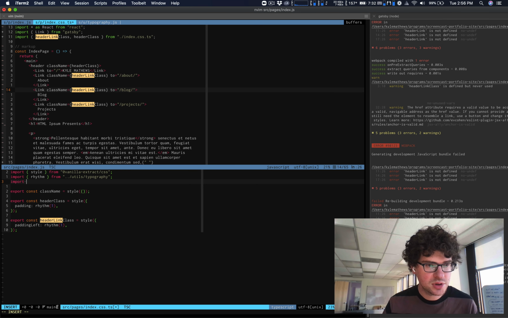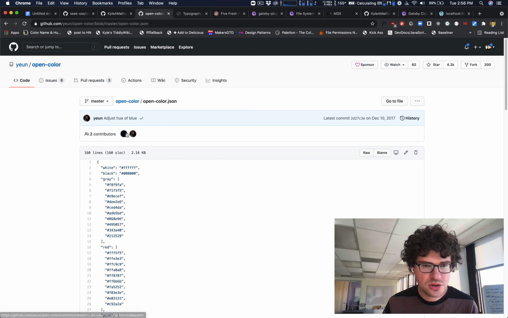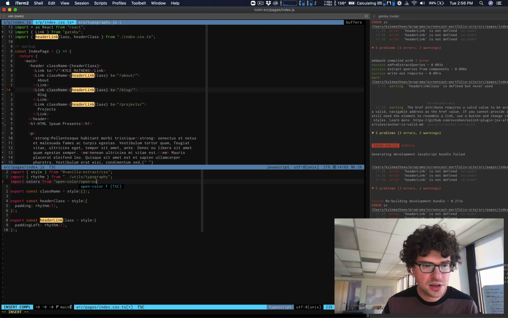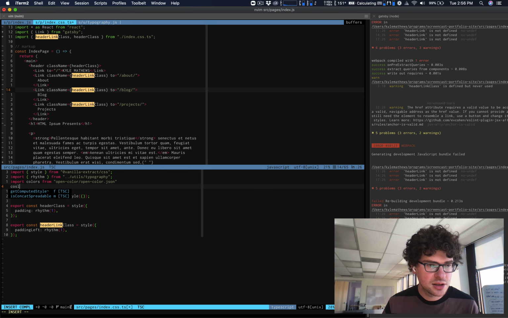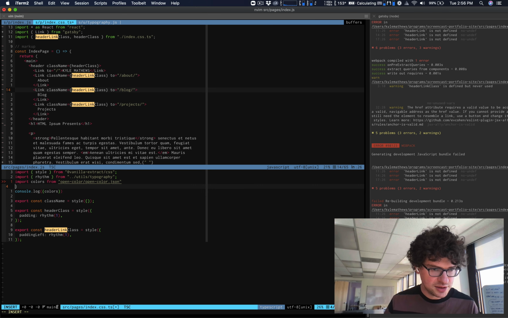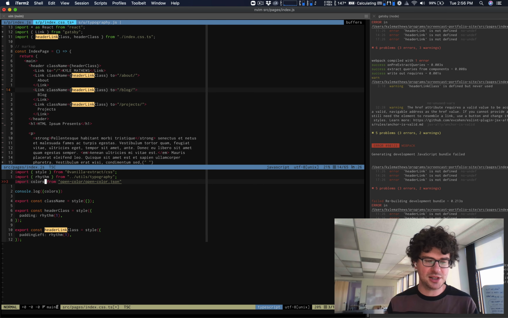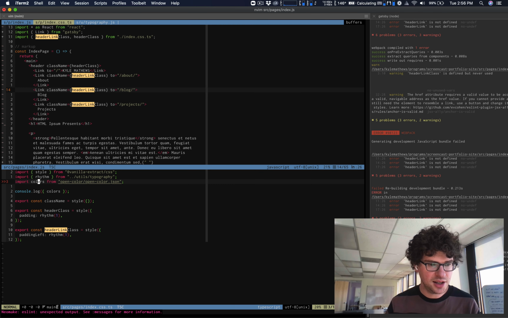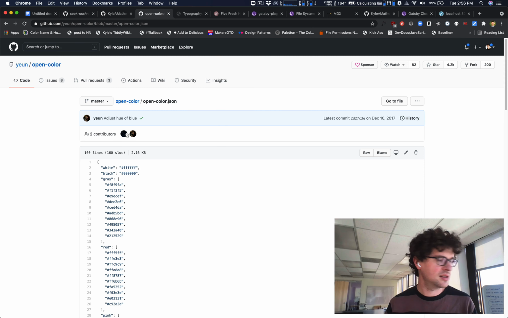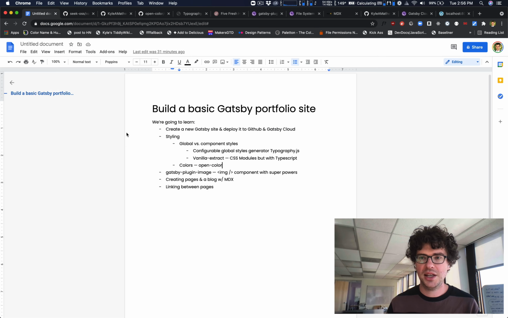let's do import colors from open color slash open color.json. And then we do console.log colors. So one cool thing about the null extract is that all of the code here is only evaluated at build time. And so you can import rather expensive, well, somewhat expensive helpers like this, and then you don't actually pay the cost unless you use it in your CSS. Okay, so let's go back here.